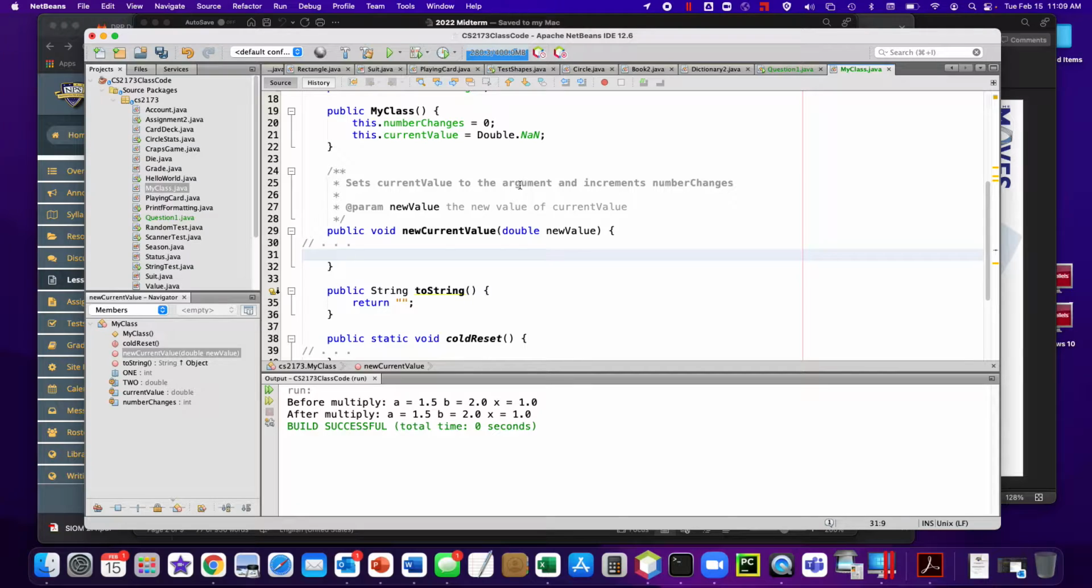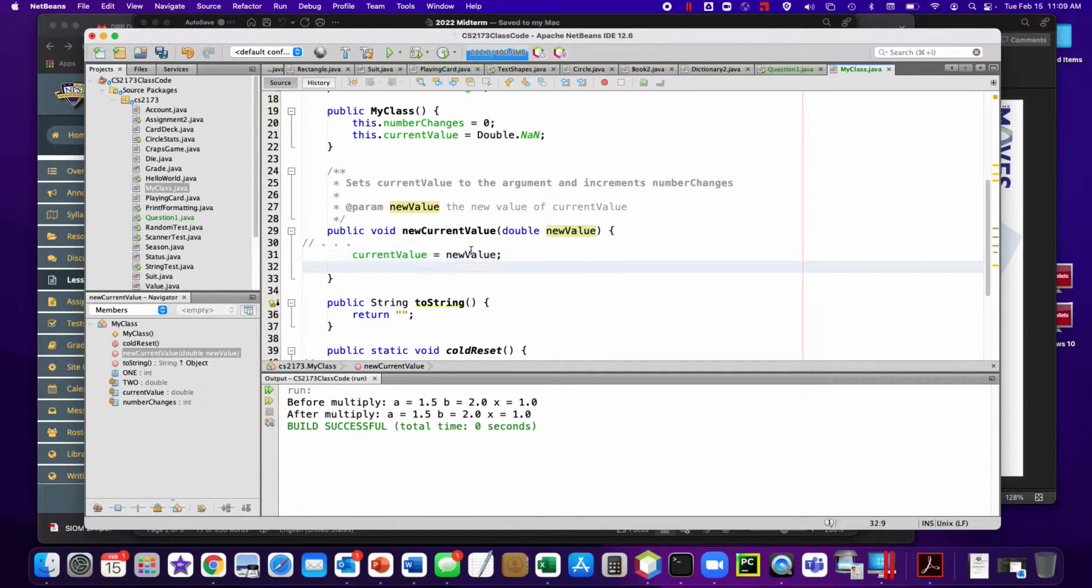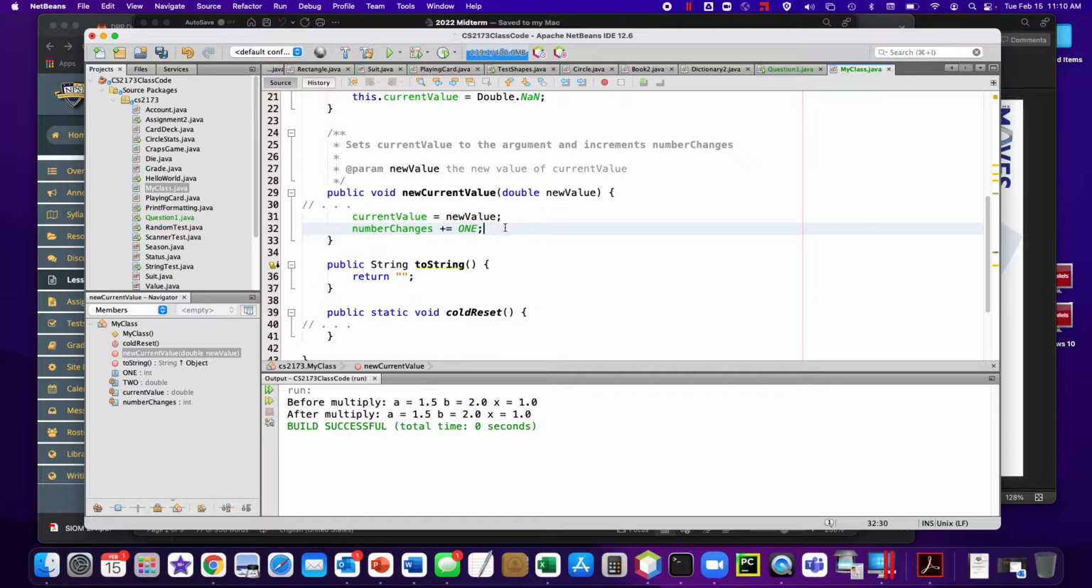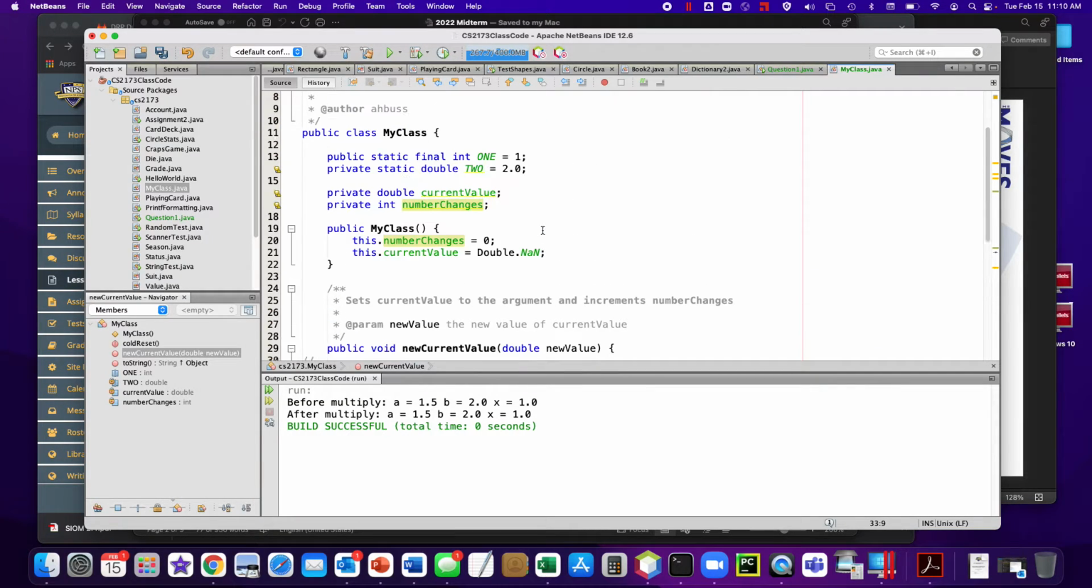In fact, let's test it out by also doing the set the value to the argument. So the current value equals new value. Now if it couldn't see it, you'd get a red squiggly. And then increment the value of current value. So number changes, again, we could increment that. We have a static variable called 1 that's equal to 1. Again, no red squiggly. If it couldn't see it, then there'd be a red squiggly. And then, let's see, that was final.